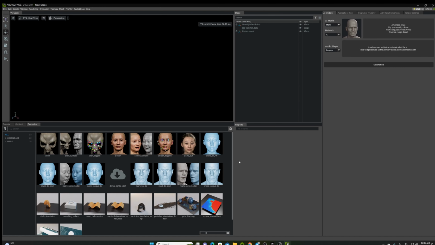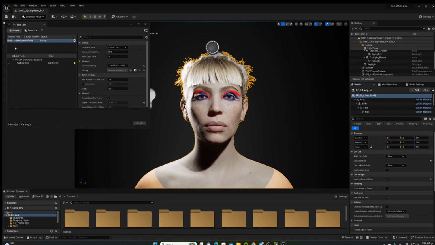Open Audio2Face. My character is female, so I'm going to use the Claire Solve ARKit. If you have a male avatar, then you have to use Mark. Double click. Once you set up all the plugins, you can go to Source, find NVIDIA Omniverse Live Link, and hit OK. Then the subject name shows up automatically here.